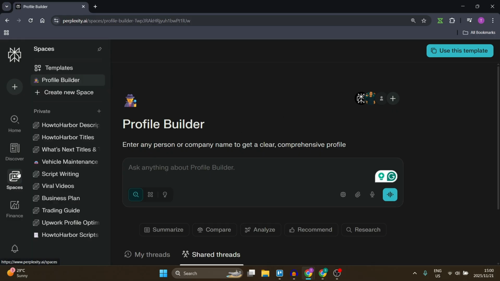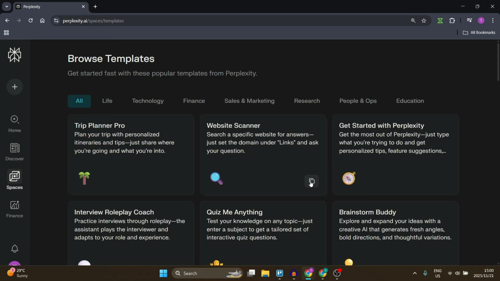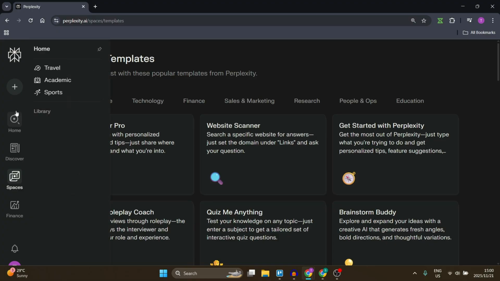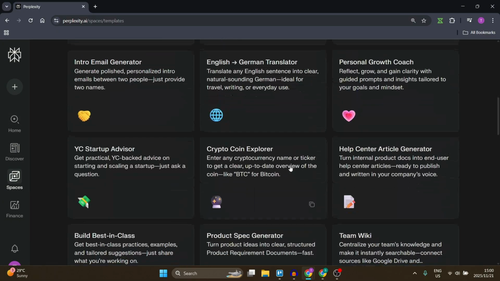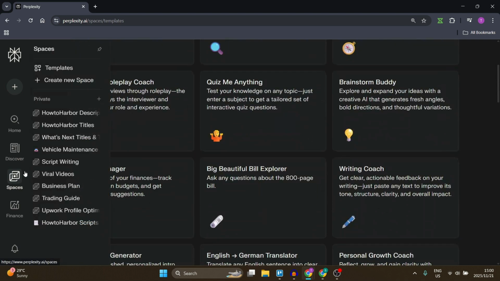But if you want it to be private, if you go into the templates and you find one, you can literally click on the copy. So you'll use the template and not use the actual space itself. Okay. So once you go in there, you'll be able to see all the details. Now, let me show you what mine looks like.